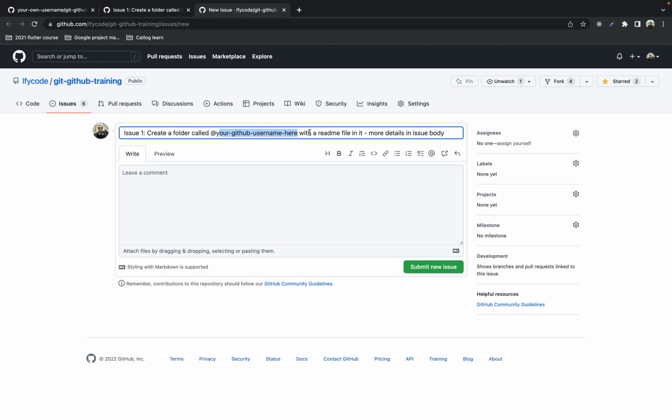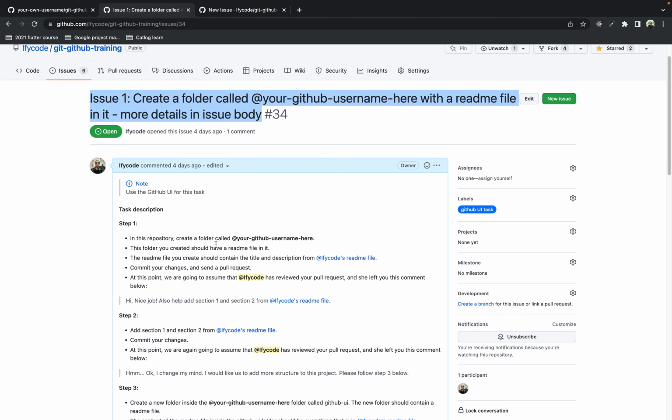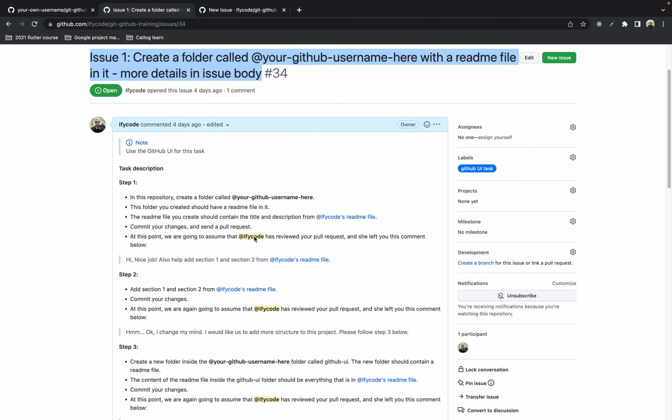You can leave the at, but replace your name here with your own username. So this is more readable. Issue one, create a folder called that, with a readme file in it, more details in issue body. So you have to copy the details in the issue body.